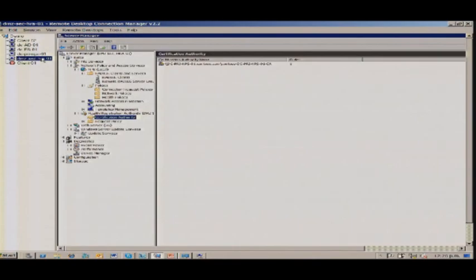Right. Let's check my notes. HRA. If we go into the HRA now, Rand. Oh no, sorry, mate. IPsec policies.